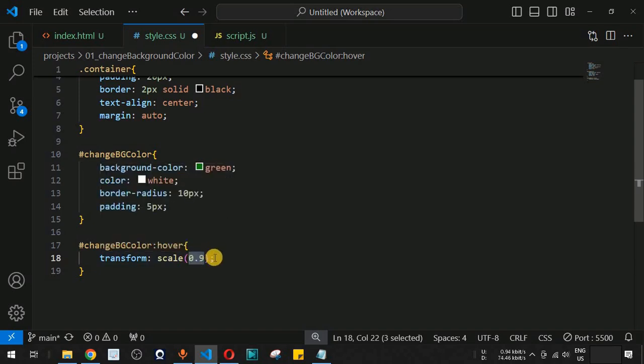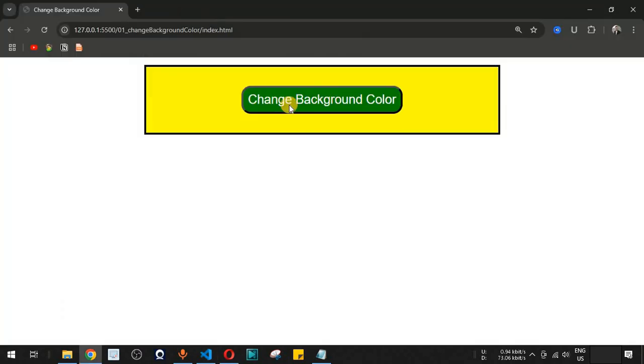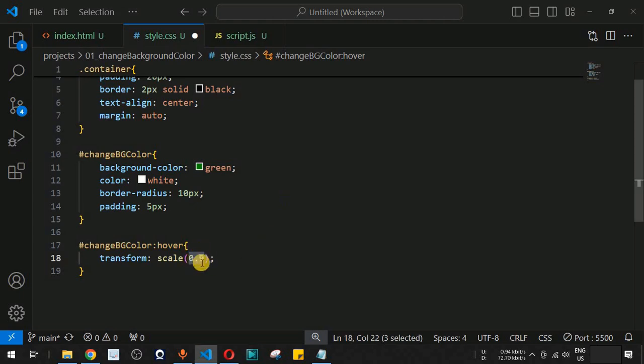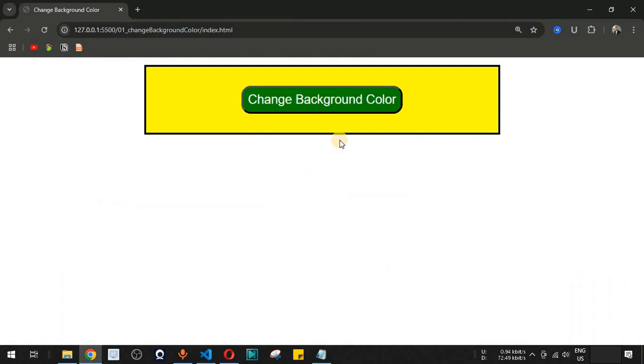If you go to greater than 1, then the size of the button will increase, but if you go to less than 1, then the size of the button will decrease over here. So guys, when we save this file now and when we get the mouse cursor, you can see that there is a transform effect that is getting implemented when we get the mouse cursor on the button. Now guys, the important thing is when we click on this change background color, the background that is white currently of this web page should change to some other color.